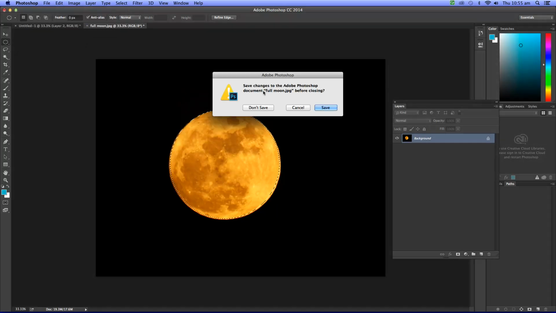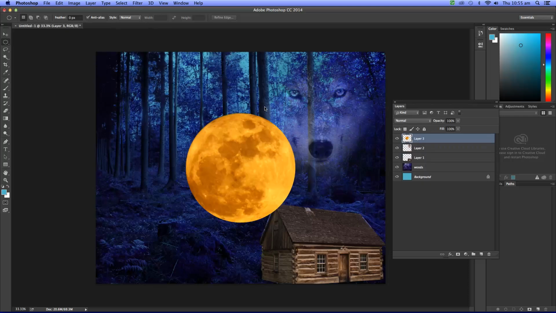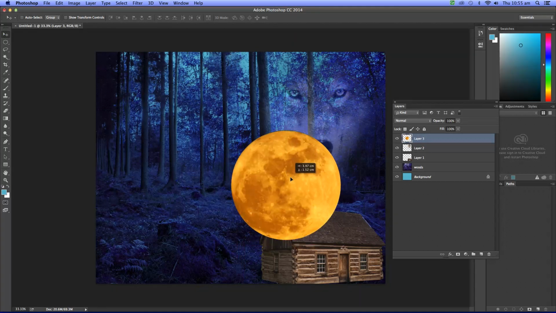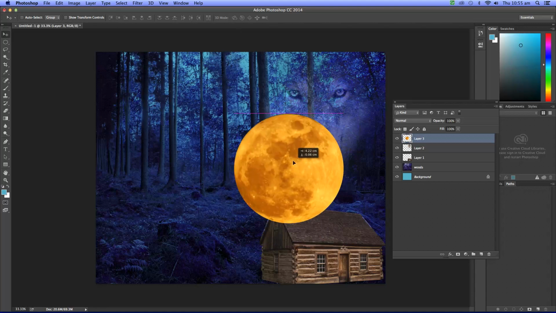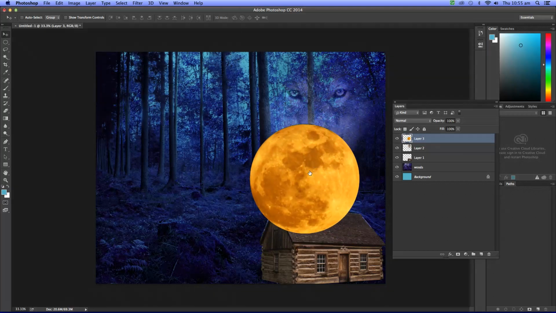Don't save. And paste. Now, this is interesting. Yes, I have got my moon. It is pasted at the top of the stack. So naturally, it is the closest thing to me. It's in front of the cabin. It's in front of everything. If I want it behind the cabin, I have to change its position in the layer palette.